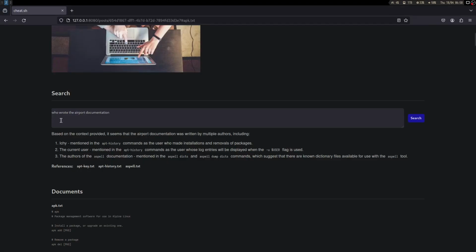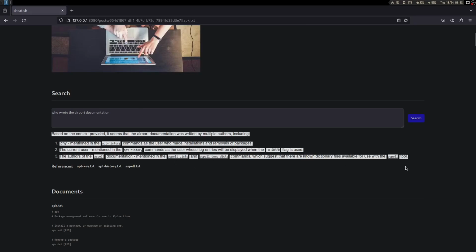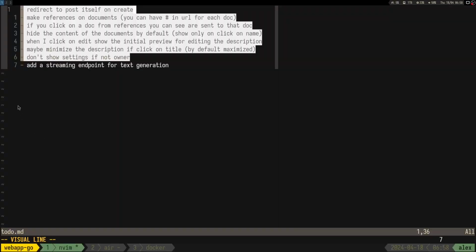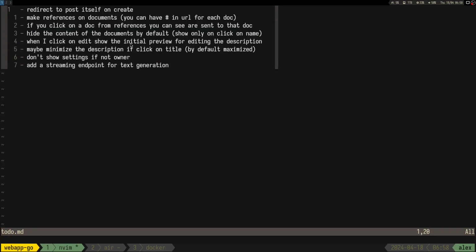But you know, would be nice because you don't have to wait for the entire thing to be generated. You'd be able to see it bit by bit. But you know, that's extra. So yeah, let's try to do some of these things now.